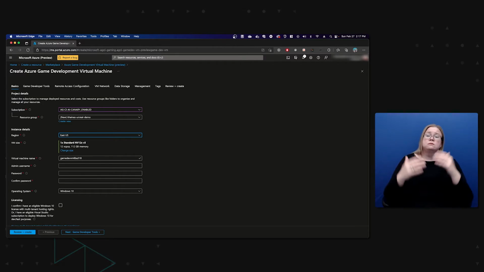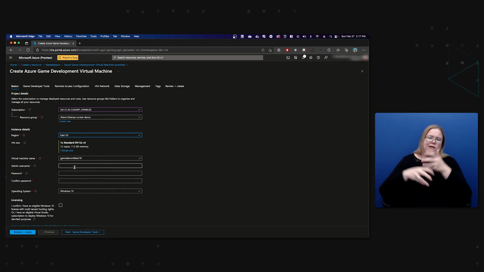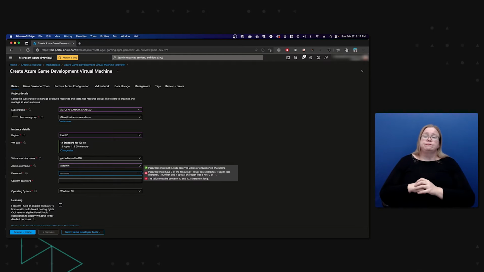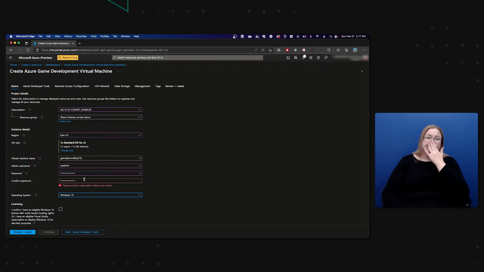The next setting obviously is the machine name. This one's pre-generated, so I'm just going to leave it. Admin user here, and create a password. Oops, they did not match. Let me fix that.